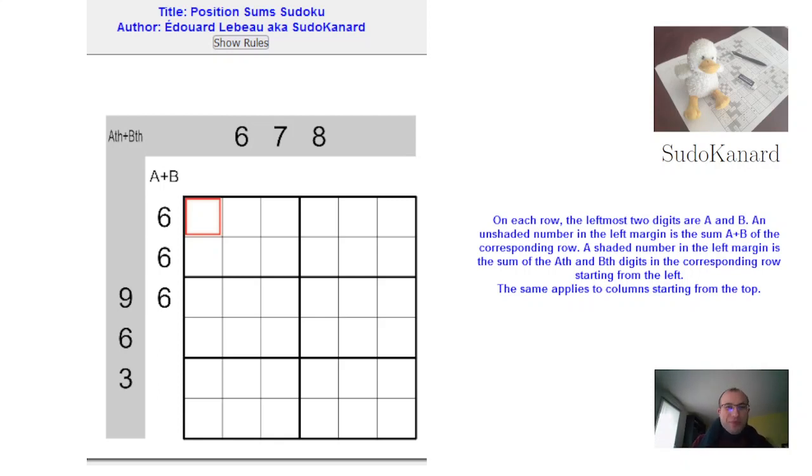Alright, so I'm here to solve this position sum Sudoku that I created myself. I created it a long time ago. I just released it very recently because there will be position sums on the next round of Sudoku Mahabharat, which should have begun at the time I'm shooting this video and probably obviously at the time of its release.